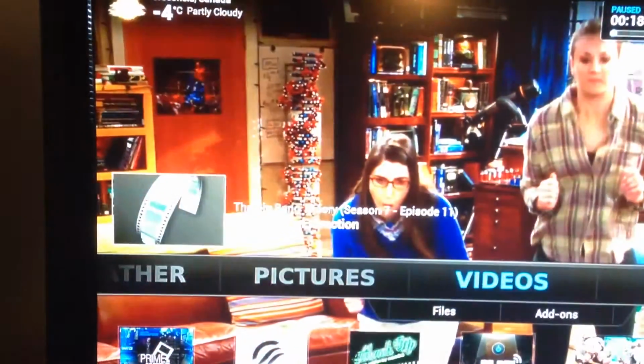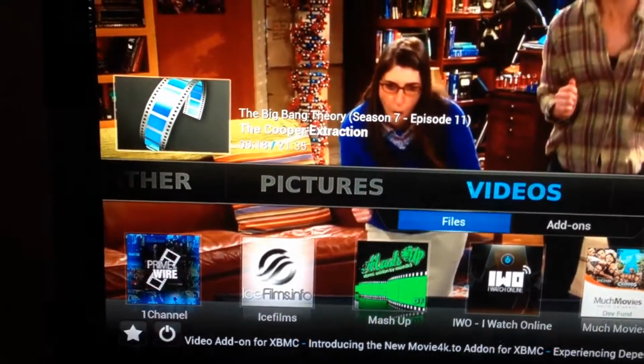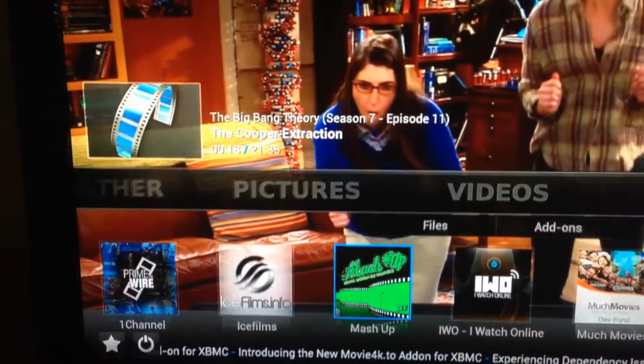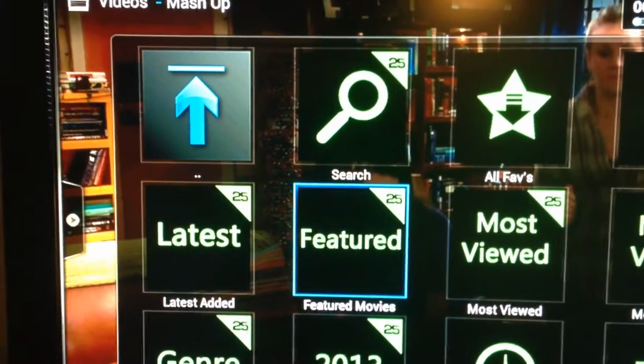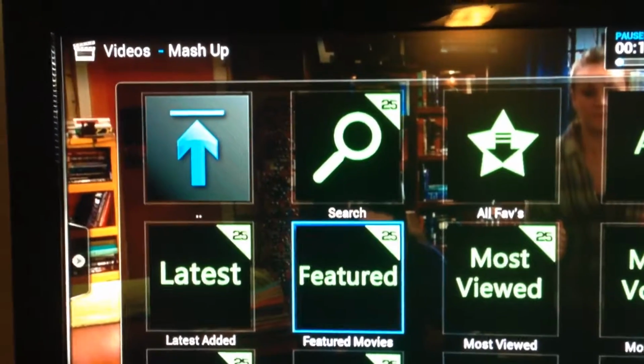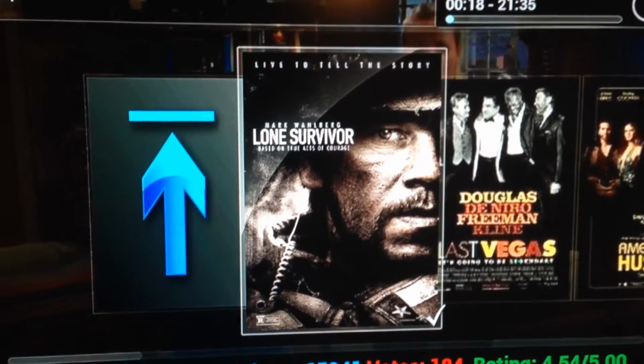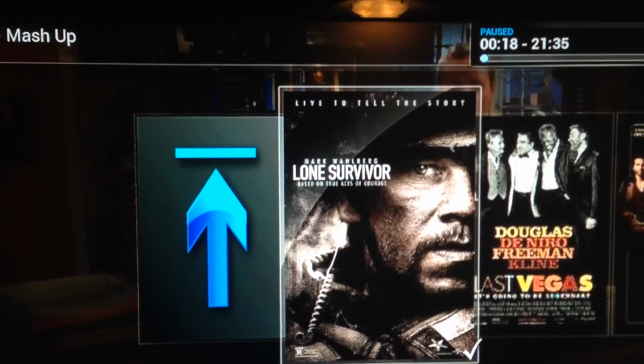Let's go to mashup. I like mashup. Mashup is great. It's got some neat stuff in there. So I usually go to featured or live. Featured tells me what's up and about. Now there's a copy of Lone Survivor. That's a screener, so it's a good copy.